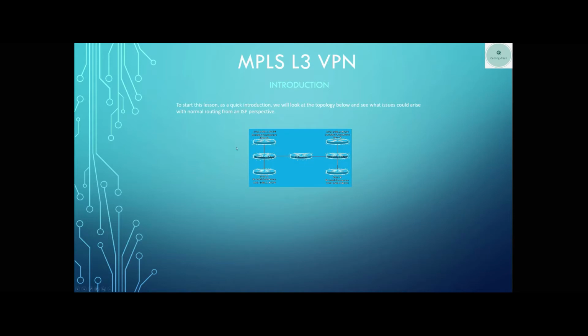So we're going to have a quick look at this diagram. We've got our provider edge, and Bristol with site A and site B, and London with site A and site B. As you can see, both customers are using the same private IP address space. So how can we get around this issue of normal routing? Well, we can use VRFs. That's one thing we can do.